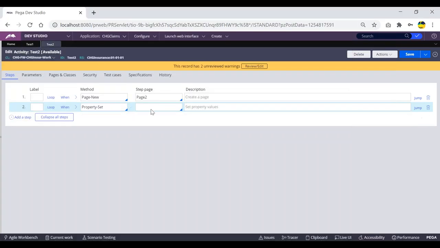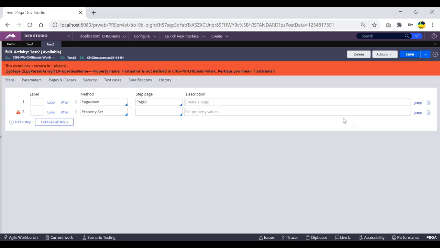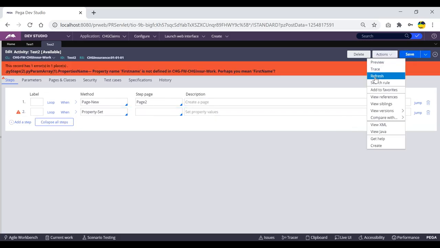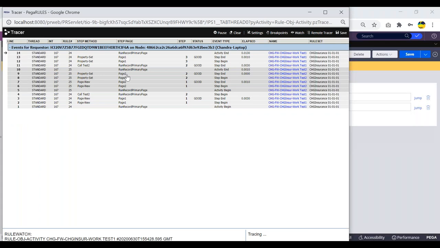Let me delete that as well. So we have not defined anything. Okay, so if any step page is not defined, it will be using its primary page. So the primary page for the activity 2 will be the primary page of the activity 1. Why? Because this particular step 2 has no step page defined. If I define the step page like page 2 or page 3, then this page 3 will be considered as a primary page for the activity 2.